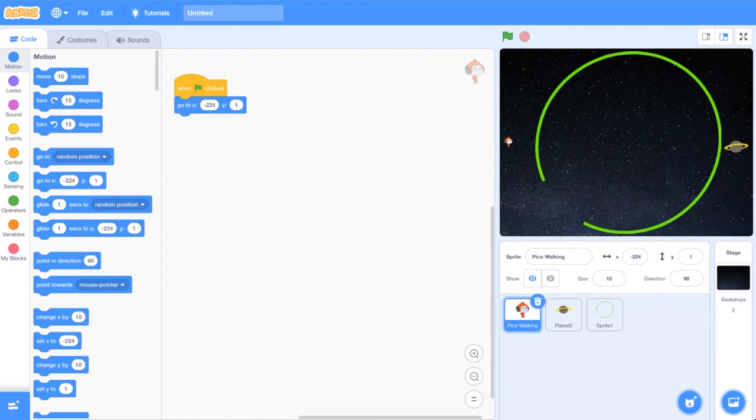After we place this block onto our when green flag clicked block, we will also add our point in direction 90 block to this code. Click and drag your point in direction 90 onto the scripting field. Note, you can click on the number in this block and drag the arrow to point in the direction of the home planet.